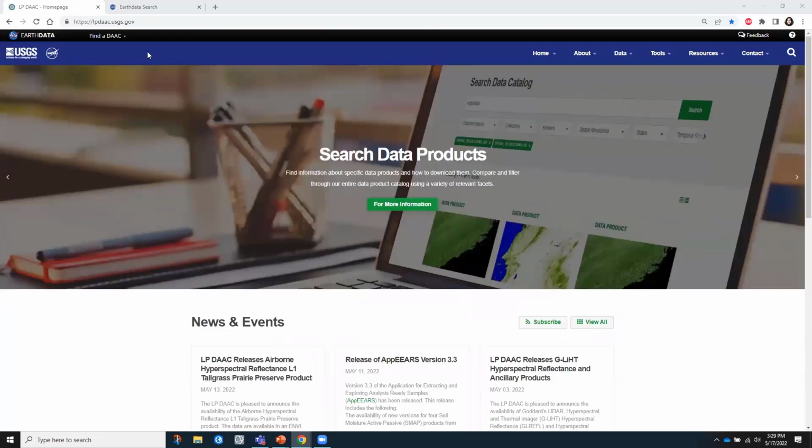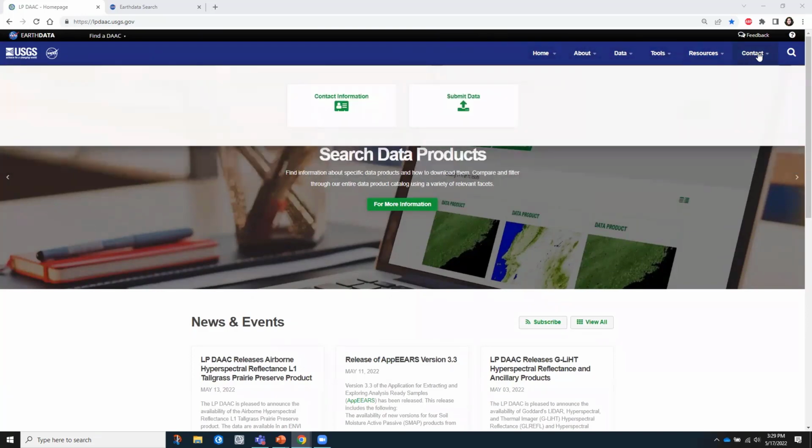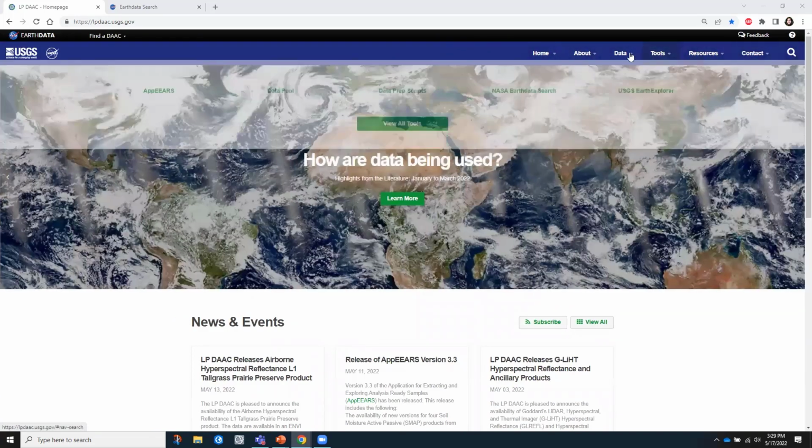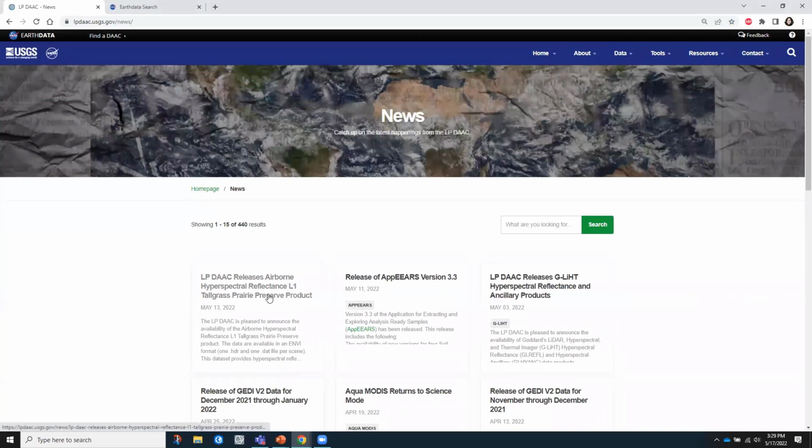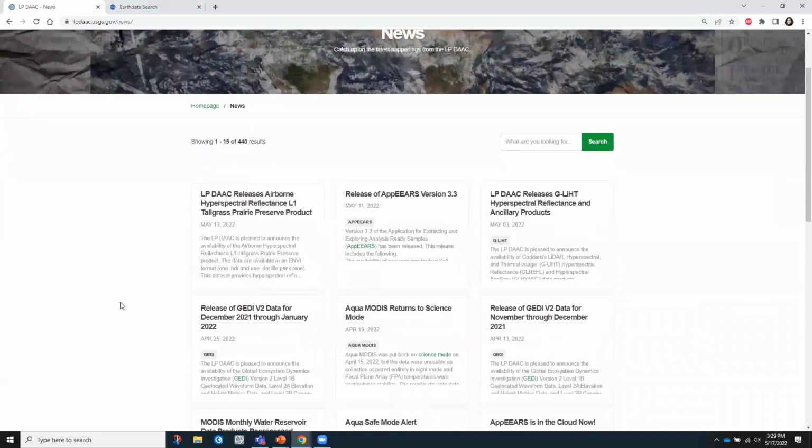From the top of the website, we have this blue bar that has several different options. We have About, Data, Tools, Resources, Contact, and a general search. Under the About section, we have just some general information about the LP DAAC. We also have our news archive. So this provides all of the news announcements we've released.